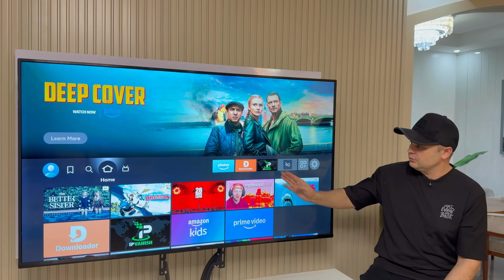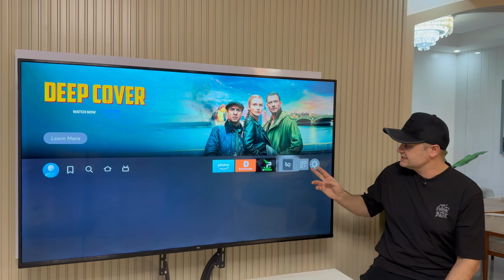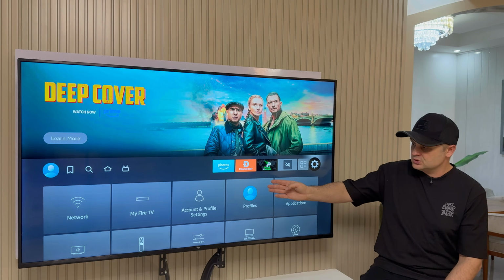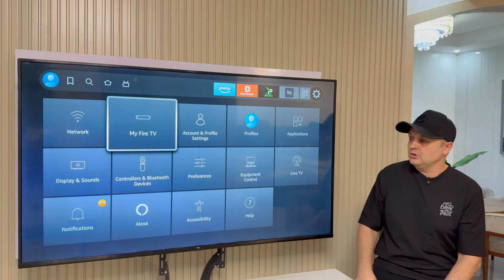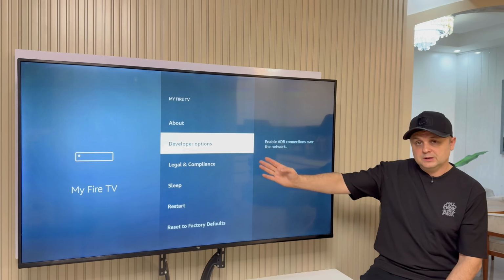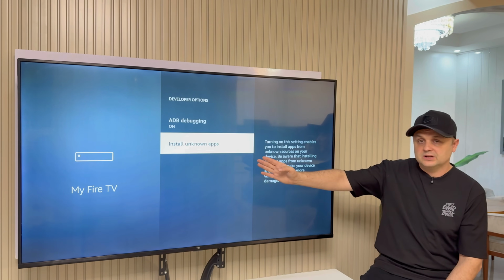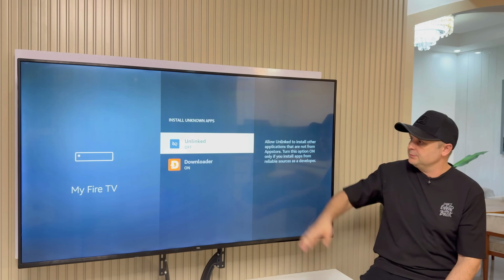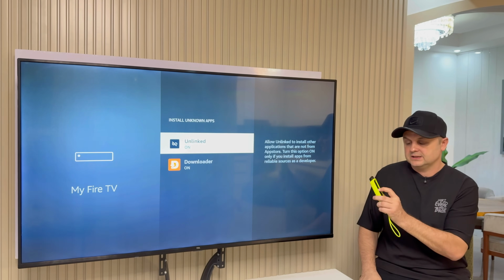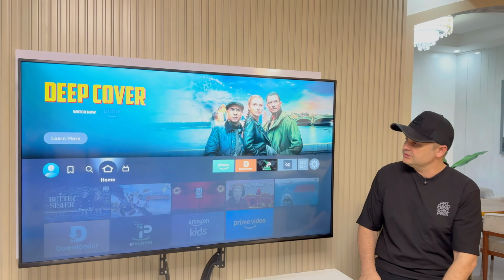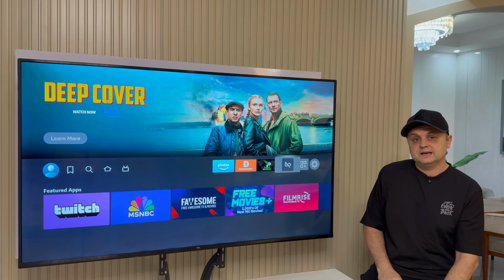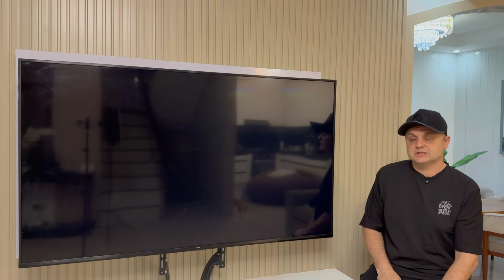Okay, now from here, we're not going to start it up yet. We're going to go to settings again. Like I said, any apps you install, make sure you turn the unknown sources on. My Fire TV or my device, developer options, and then here, install unknown apps, and make sure you turn Unlinked to the on position just like that. Once you do that, click 5 times back to take us to the main menu. Now we can start up Unlinked by clicking on the Unlinked application.